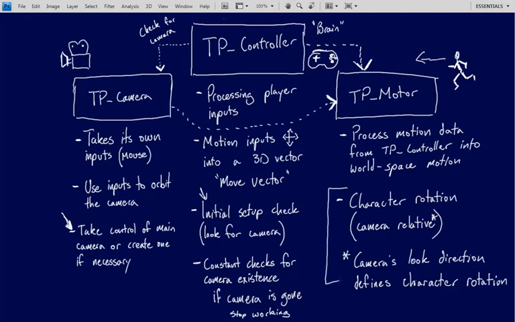Which gets us back to this, and this is what this is all about really, is making sure that the character's rotation is dependent upon that camera's rotation. Right. So character's rotation is dependent. Make sure I said that right. Character's rotation is dependent on camera rotation.